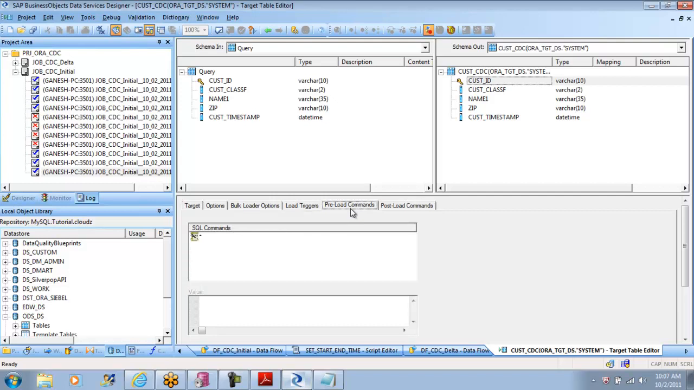For preload commands, if you say drop the index before load, yes, when you use the bulk loader, you have to put here the commands dropping all the constraints.